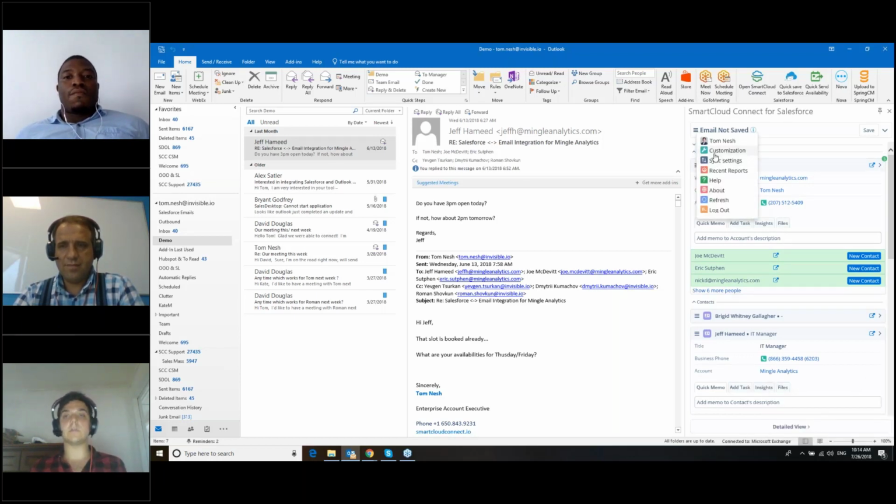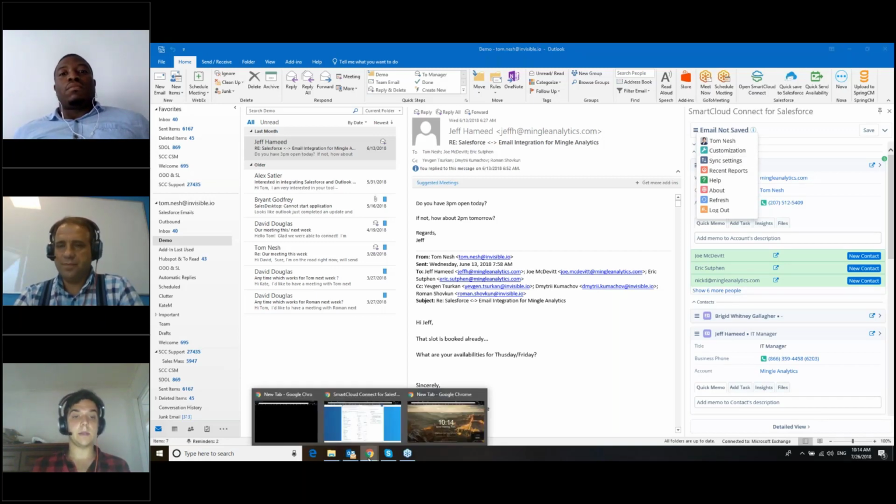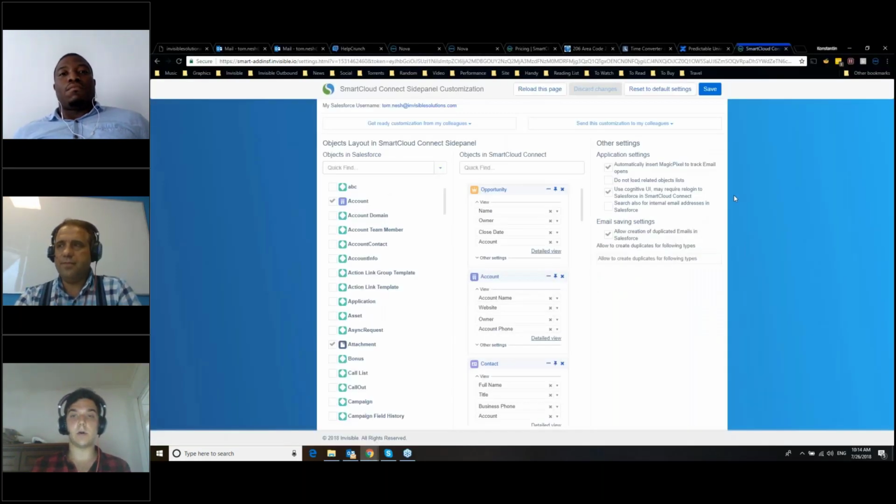All you have to do is click on those three lines and go into the customization panel. Here reside all the settings for the app itself. You can customize and change how exactly it would look and feel for each of your team members, for you specifically, or you can manage it on a group level.